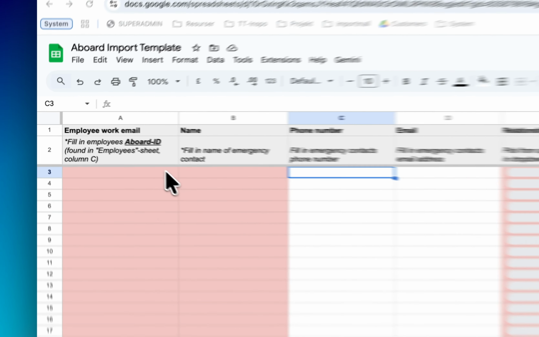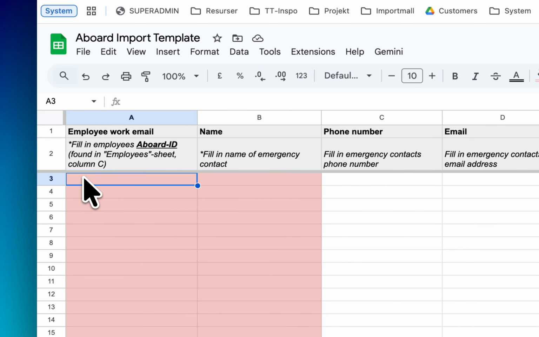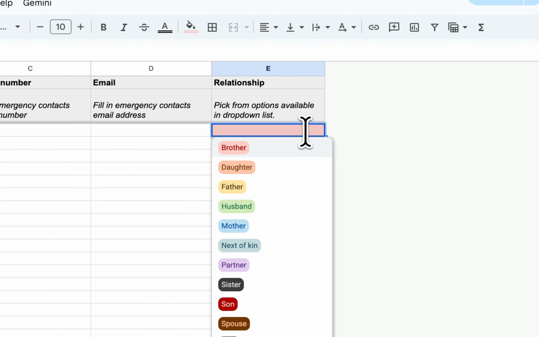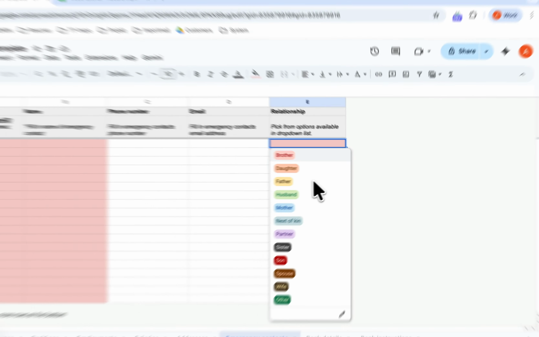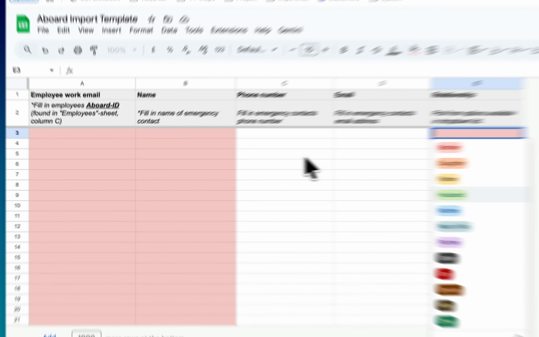And again, the red columns or cells are mandatory to type in if you start on this row. And we have a drop-down list as well, which gives us a couple of options to pick from.